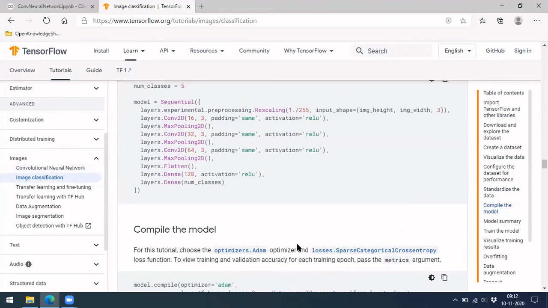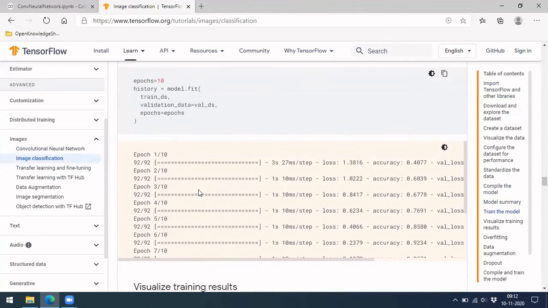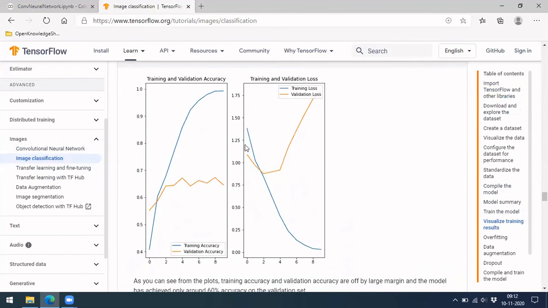Again, you can have all these things. Let me go down. So this is also the same, no difference at all. Here at least they have plotted the validation loss and training loss. You can see that this is not quite good at all, right?